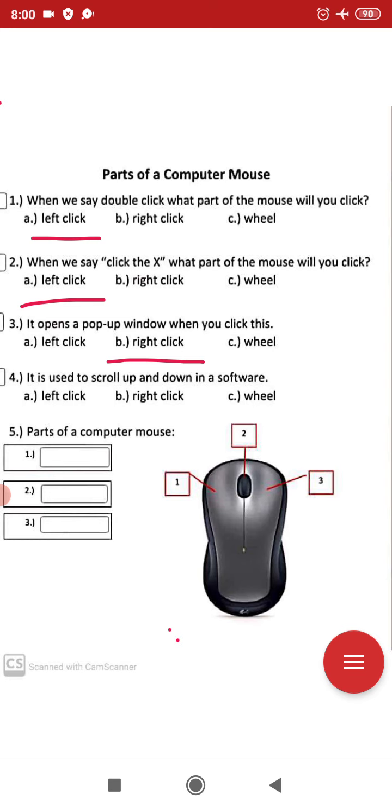Now 4. It is used to scroll up and down in a software. To scroll up and down in a software, we should use the scroll wheel. So wheel is the answer. Scroll wheel is found on the mouse, but a wheel is also there on the screen of the monitor. At the corner you can see the scroll. By moving the scroll, we can move the page up and down and left and right. So wheel is the answer.